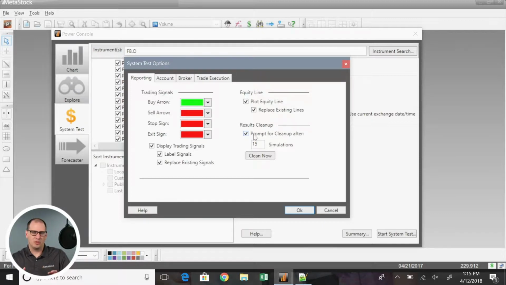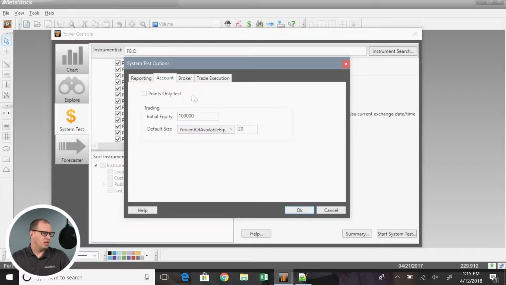Now, we've covered this in a previous video, but just to do a quick overview of it, this first tab we want to kind of leave alone. The account size here, you need to put in what your account size is and how you trade so the system tester can better model around the way that you actually trade. So for my example, I'm going to put I have $100,000 in my account here, and I'm going to say that I'm willing to risk 20% of that equity in that trade.